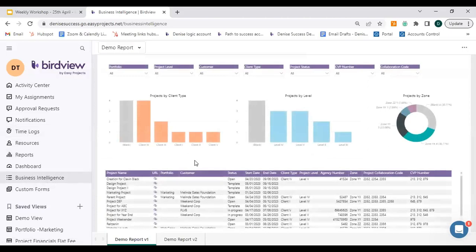Now, this is a dynamic report. We have a team that works specifically to build out BI dashboards for our clients. And so if you have custom fields that you want to have in a report that looks something like this, we can actually build it out for you.